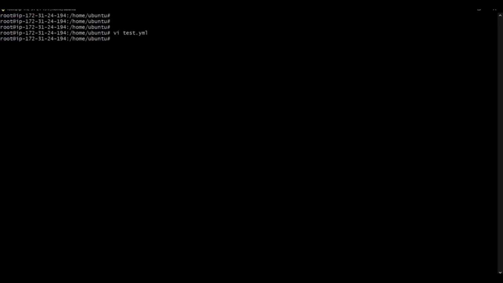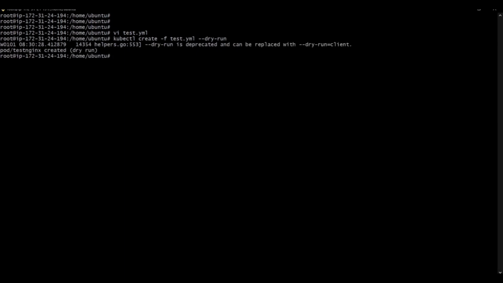Now I want to check whether my test.yml file is correct or not. For that, the command is kubectl create hyphen f then test.yml file, dry run. When we execute this command, it will check whether the yml file is correct or not, and it will run on the client machine.